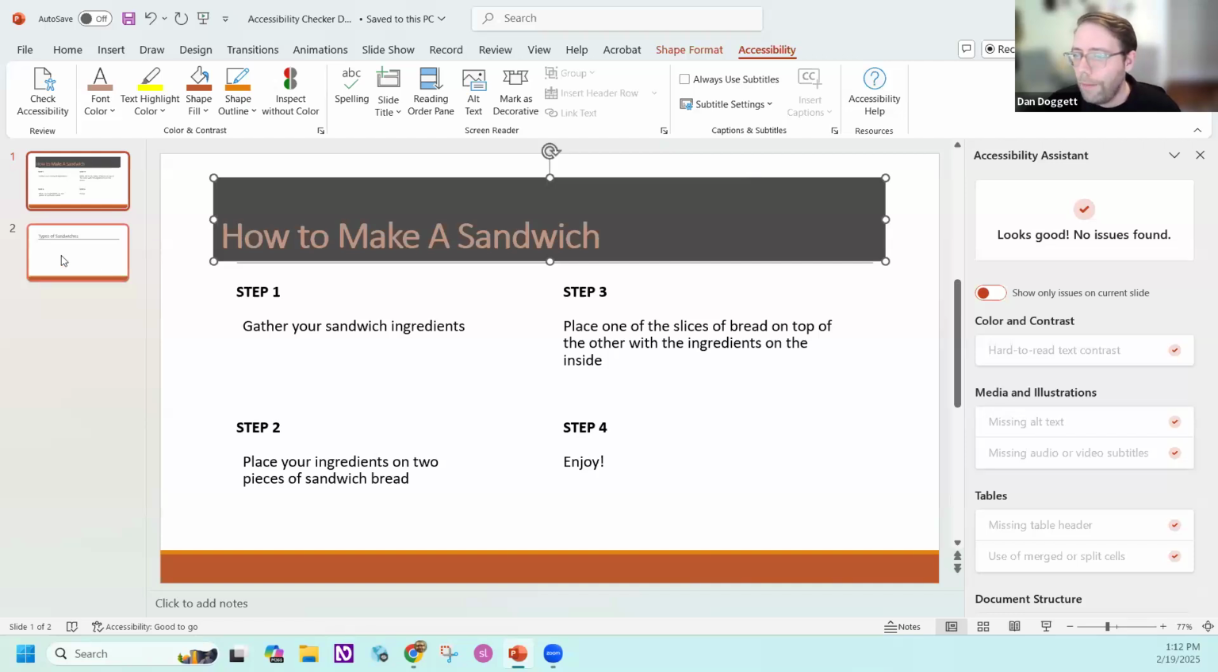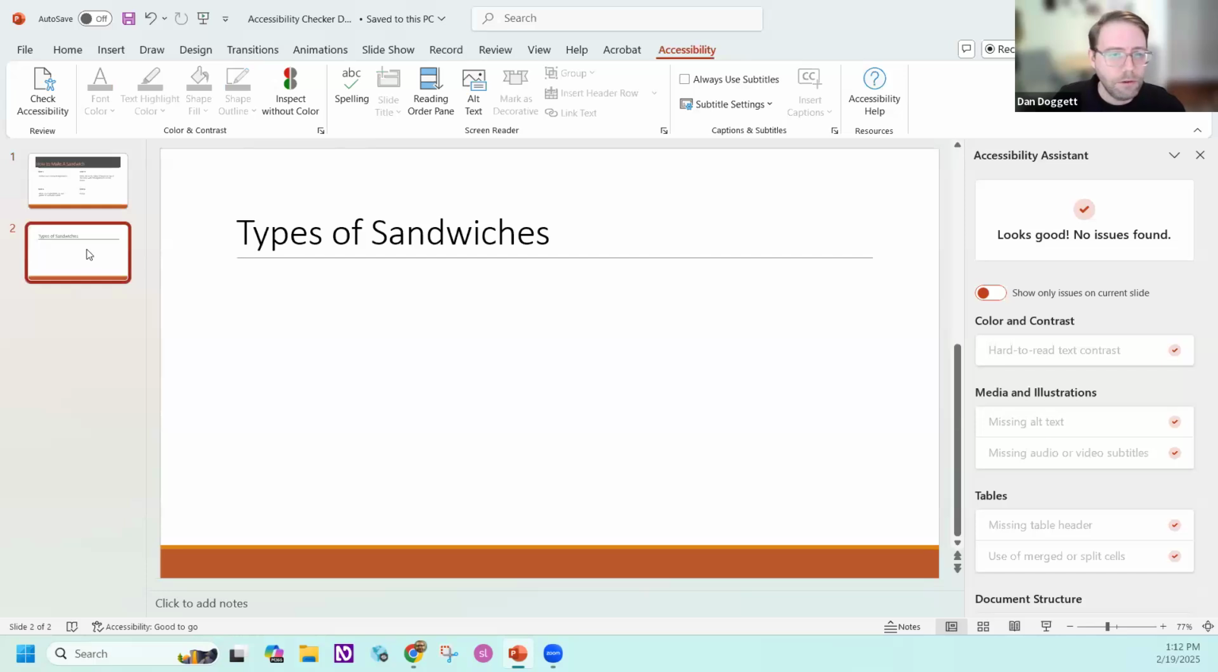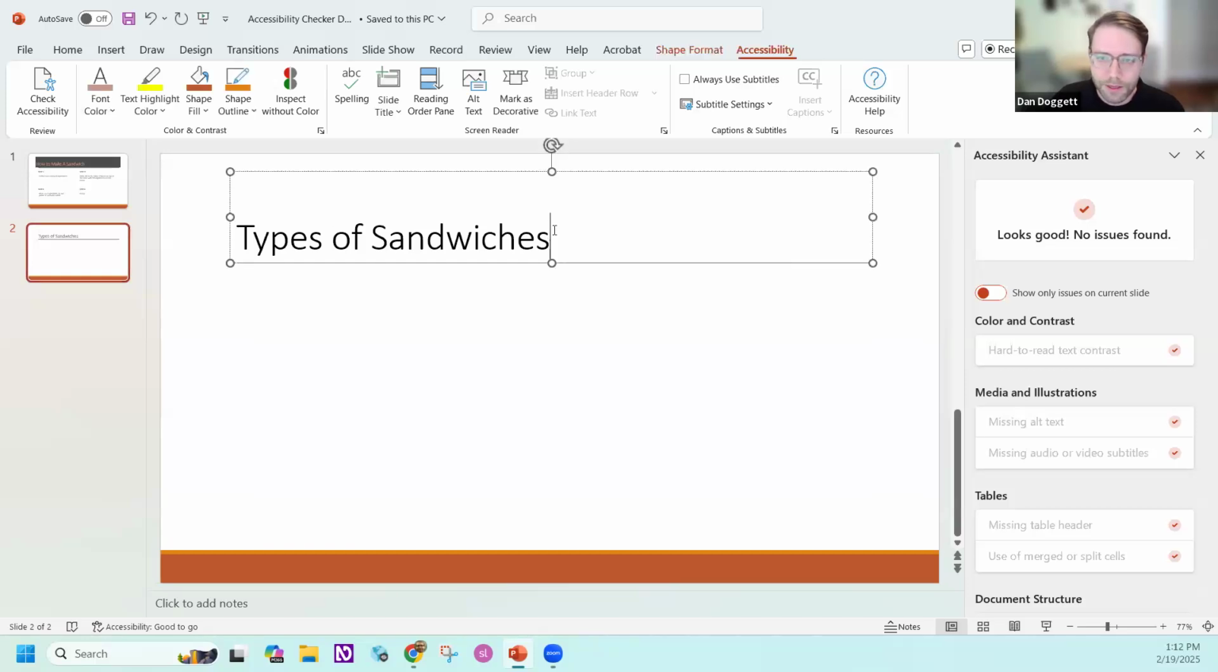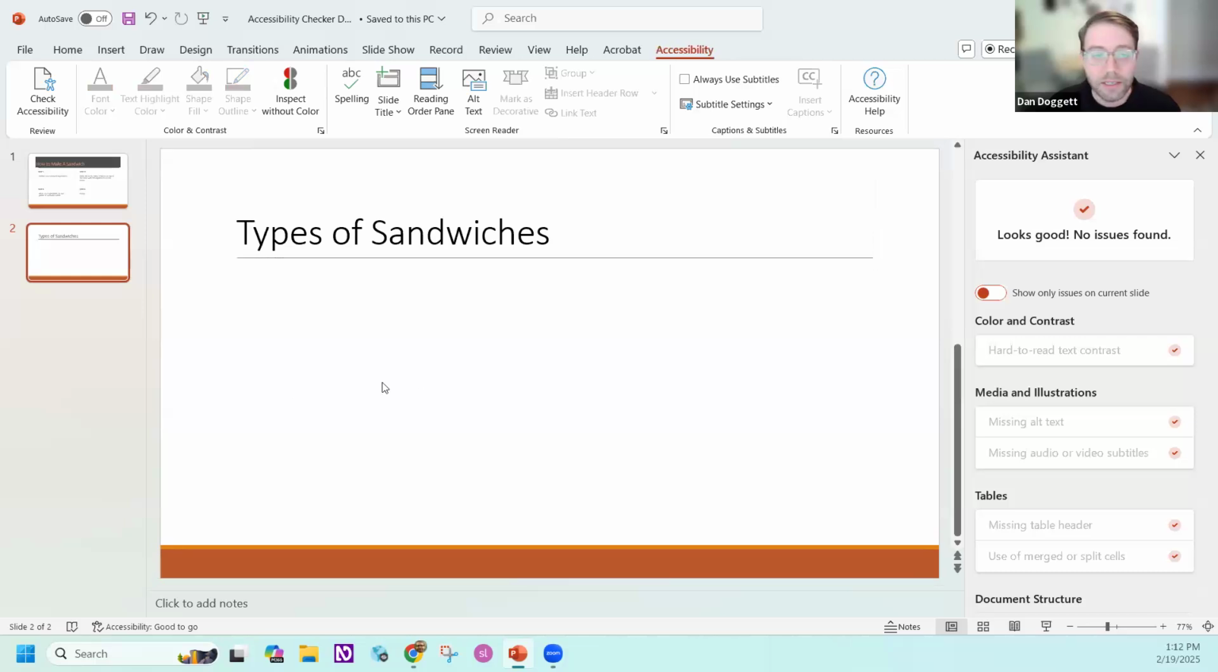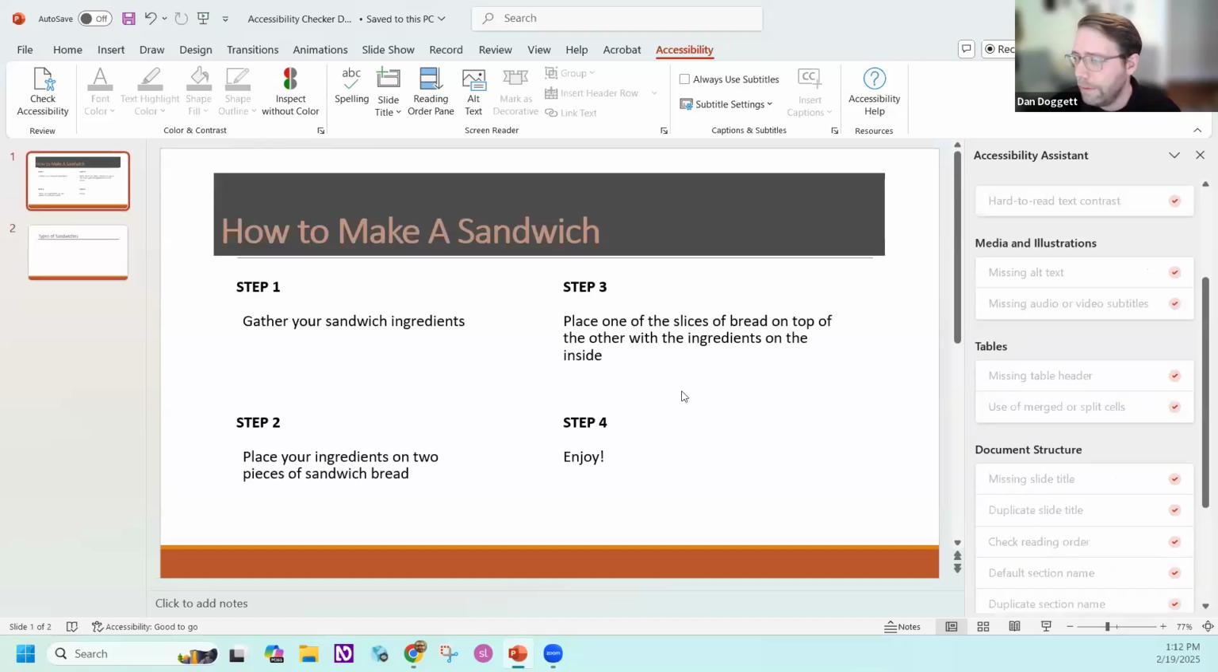So I want to point out that you want to be careful with your color contrast because the checker for this is really only looking at the text color and whatever text box color that text is within. So it doesn't actually test for the actual background itself. And so I have a second slide here.